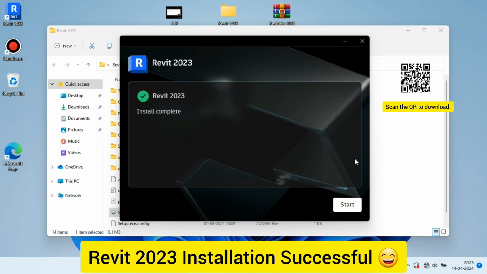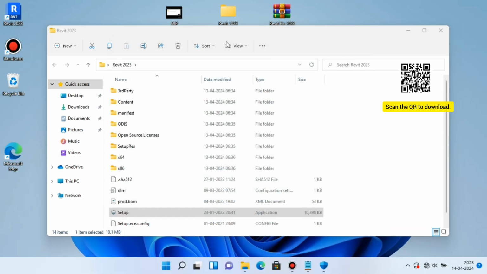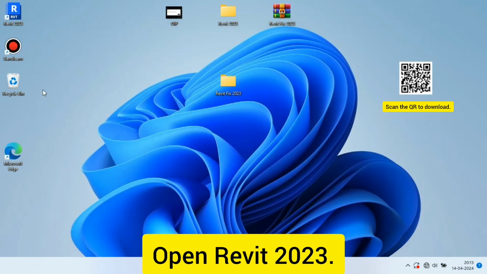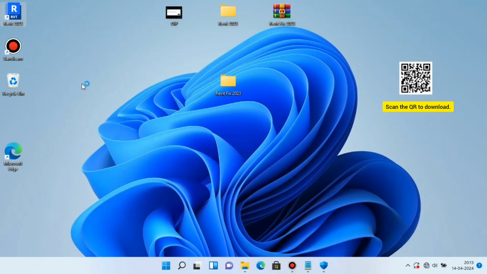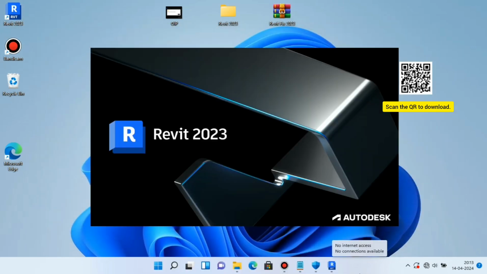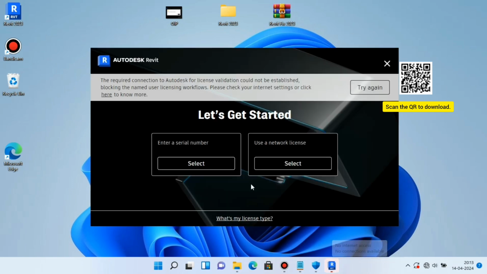Usually installation is completed successfully. Let's open Revit 2023. You can enter your license information and start Revit.